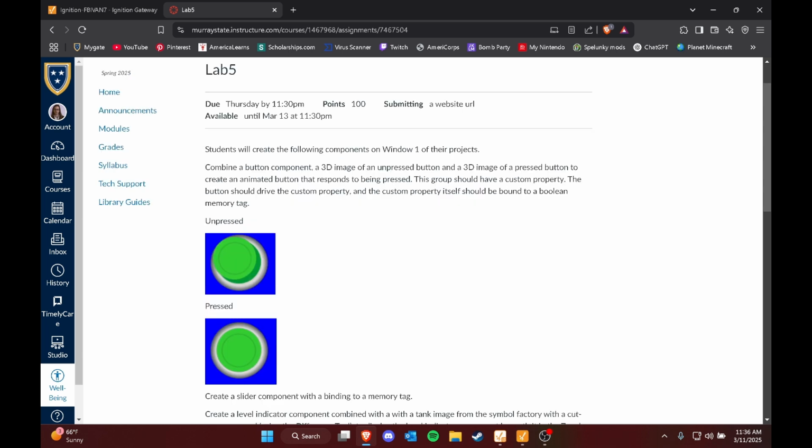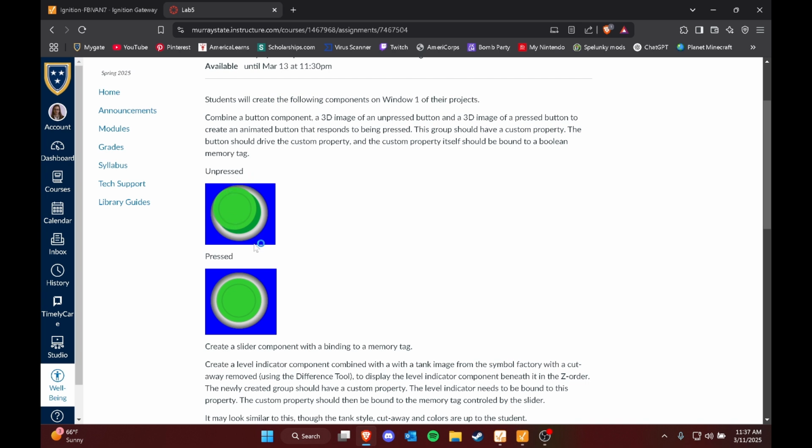Students will create the following components on window 1 of their projects. Combine a button component, a 3D image of an unpressed button, and a 3D image of a pressed button to create an animated button that responds to being pressed. This group should have a custom property. The button should drive the custom property, and the custom property itself should be bound to a Boolean memory tag. So here's unpressed, and there's pressed.